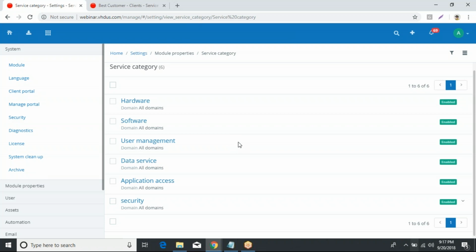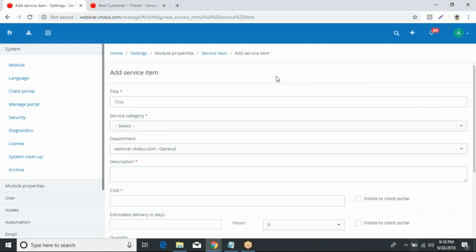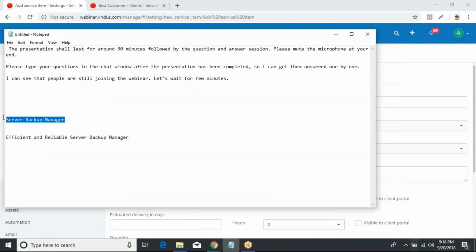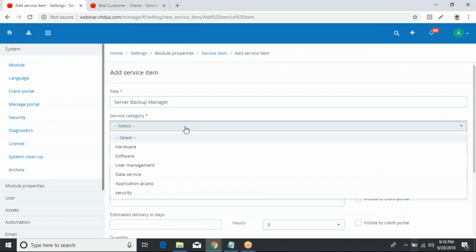Now once that is done, then you need to go and add a service item. So for the service item, click on this service item, add service item. So once you do that, then you can add the service item. Now here you can see the fields available. So the title is available, then the category. Now let me add it and show you over here. So add the title, and then you need to select the category under which you want to add this service item. So you can select the category.